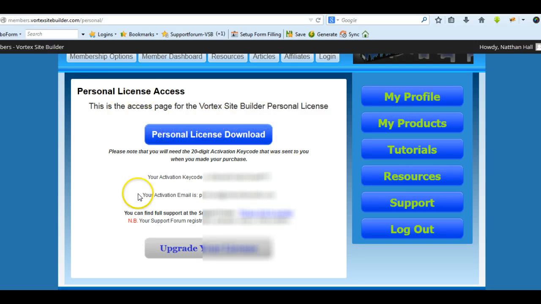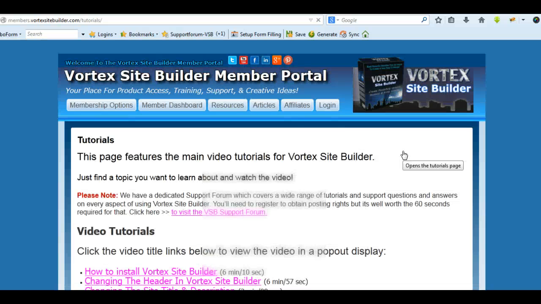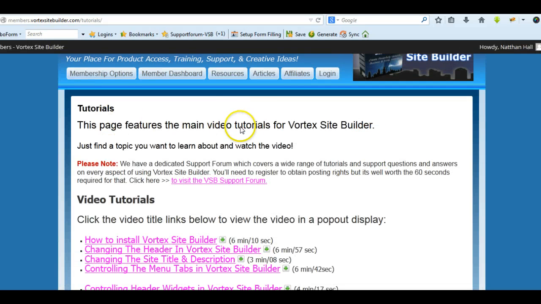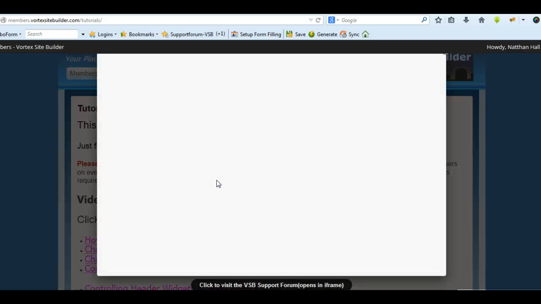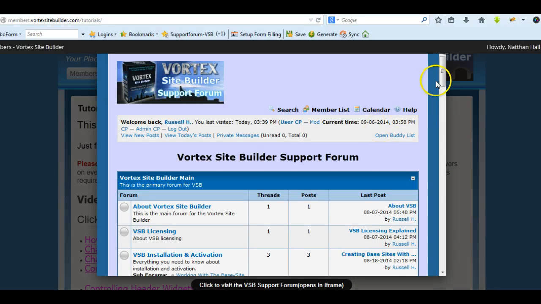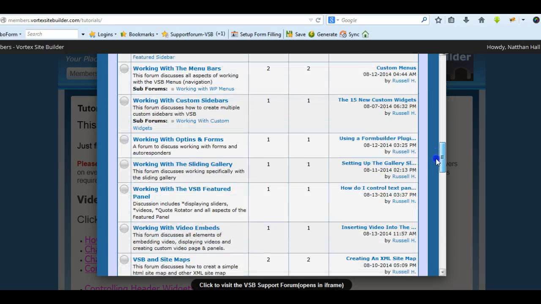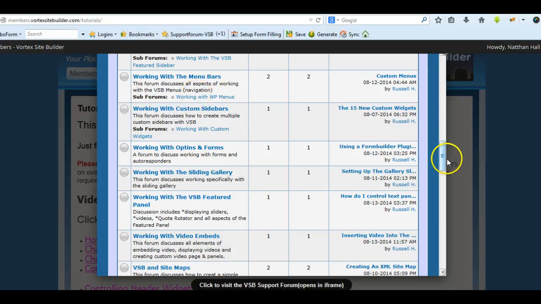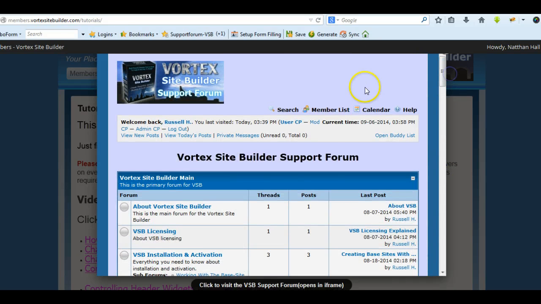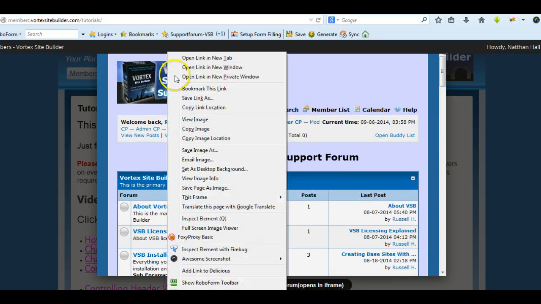Okay, so that's the product access, and then we've got the tutorials page, which we're adding to all the time. On the tutorials page, it says this is the main video tutorials page. You can visit the forum, and if I click on that, it allows you to visit the forum inside the iframe window, and that's completely functional. But if you wanted to actually visit the forum, you could right click here and open a new tab, and that would take you there.